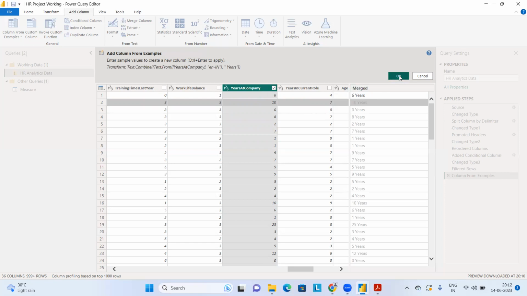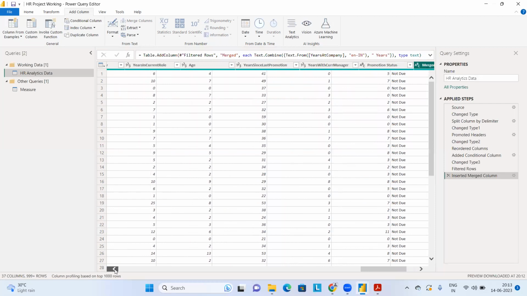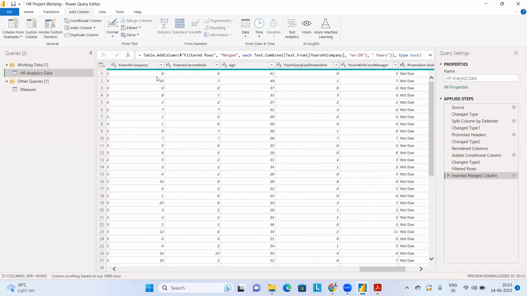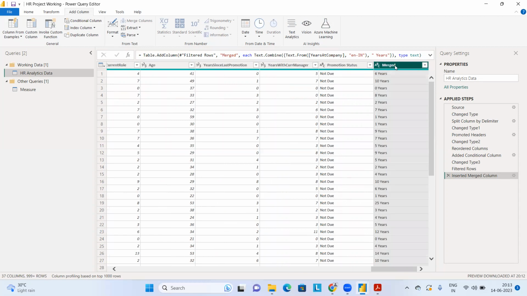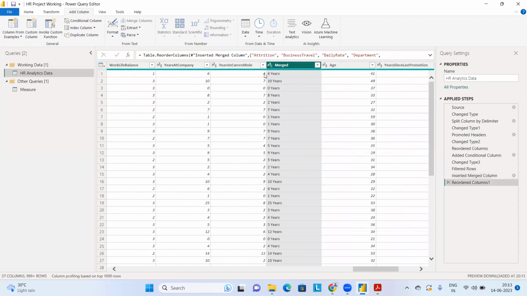So when I click this OK option, a new column will be generated with the complete presentation, which is 6 years, 10 years, 0 years, 8 years. When you check in the numerical column, it is showing as just 6. Let me just take a minute. Now you can see here it's 6 years, 10 years.